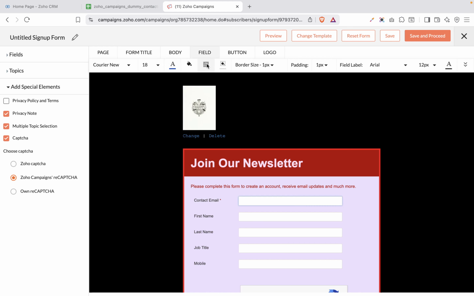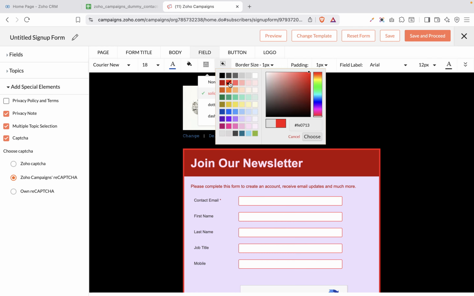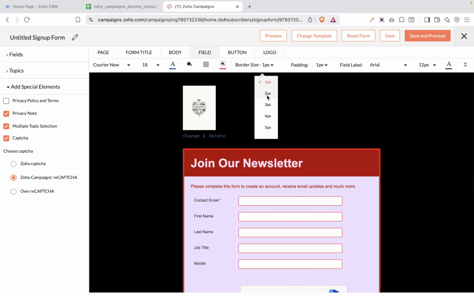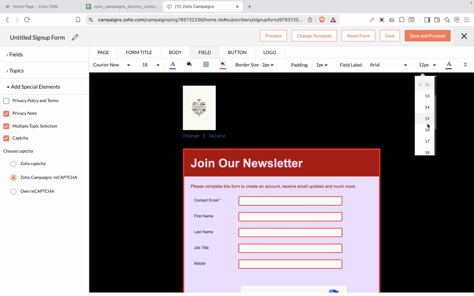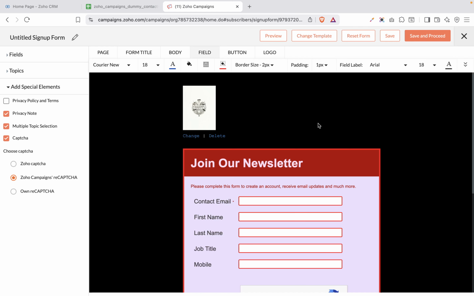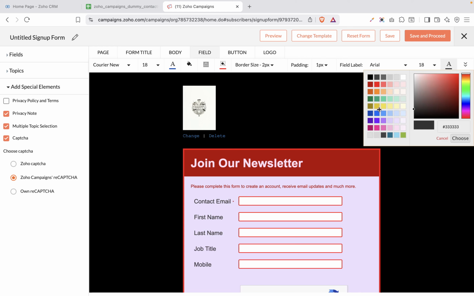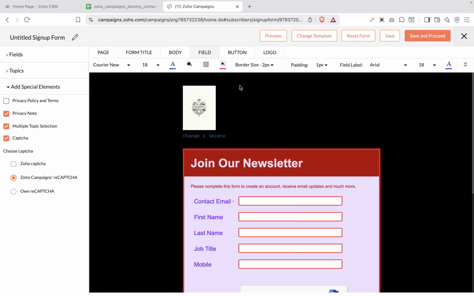Or we can also decide I want to add in a border for each field, and we can decide to add the color of the border for each field. As you can see, the border has been added, and we can decide to increase the pixel of the border if we want, and we can add in the padding and the field label. This is for the field label, so this will be for this label, the contact email and all of this. We can also decide to increase this to 18, and the field label will be increased to 18. We can also decide to change the color of the field label, and we can add in whatever color works for us. And when you add in that color and you click on choose, that has been added.